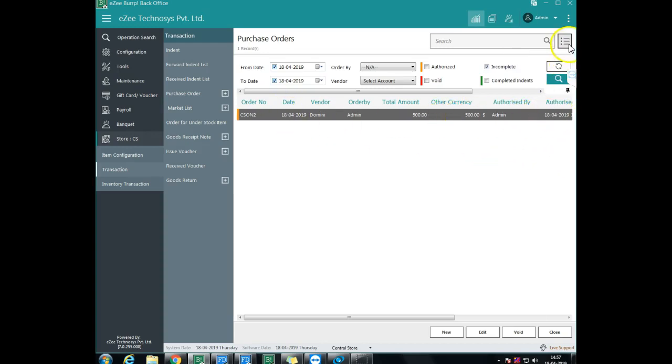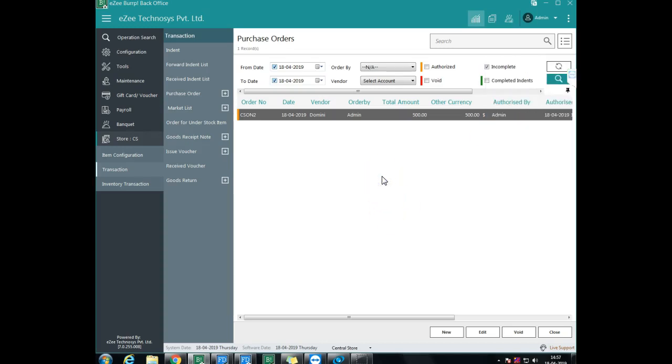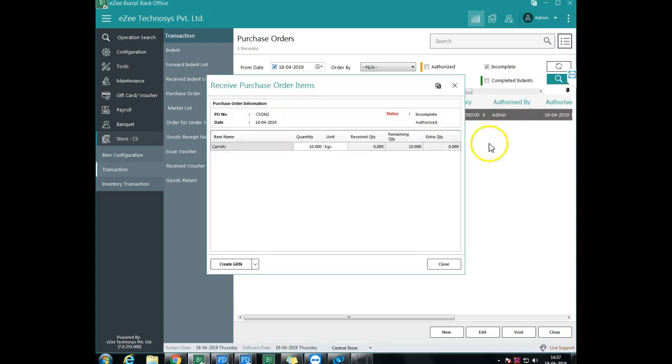Once it's authorized, then you have to generate the goods receipt note from here. Like, the PO is generated and authorized, so now the PO goes to the vendor's hand, and as per the PO, the vendor will give you the items. Once the items are received by you, you will generate a goods receipt note. This here is the goods receipt note. You will see the items, 10 kgs, the remaining quantity, the received quantity.